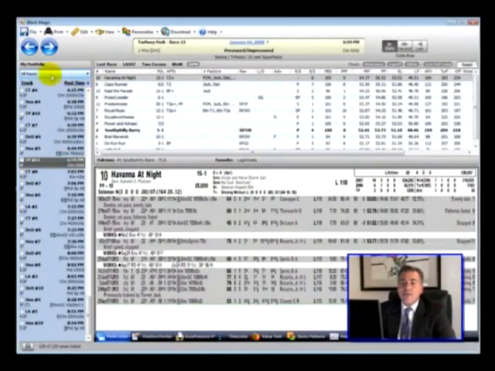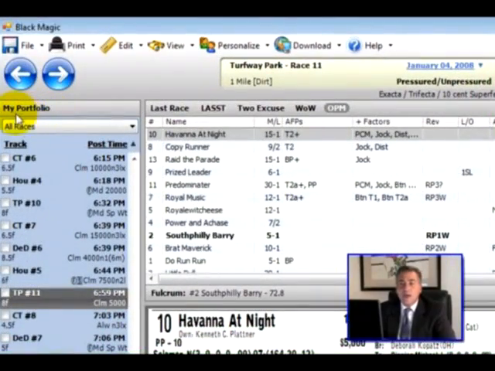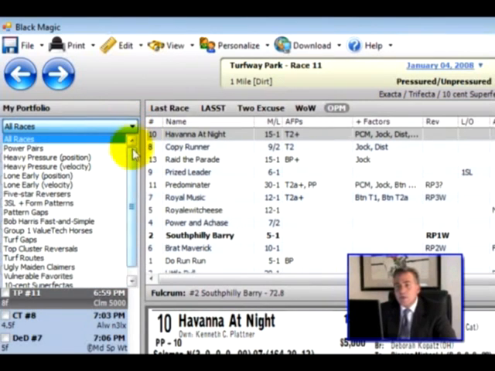No more. This is a new age of handicapping. This is handicapping, truly handicapping, in the information management age. And this is the tool that does it, I believe, most elegantly. Come here and take a look at this little section here called My Portfolios. If you click on here, you will see that there are a number of portfolios.